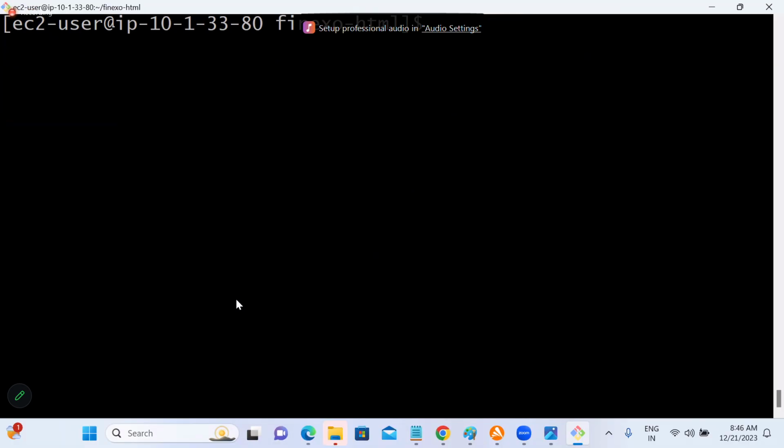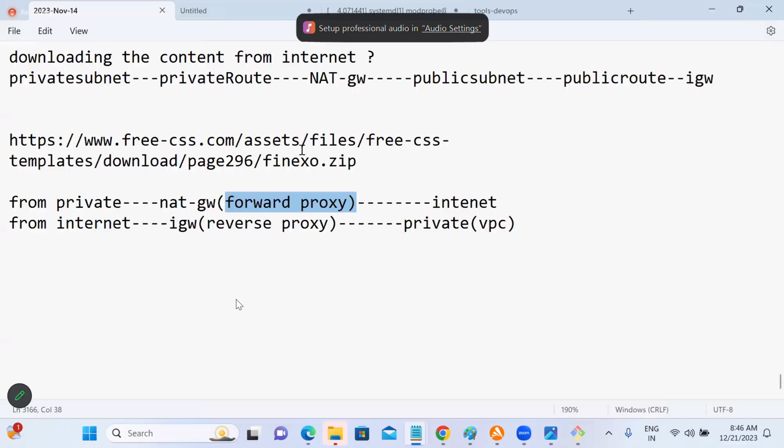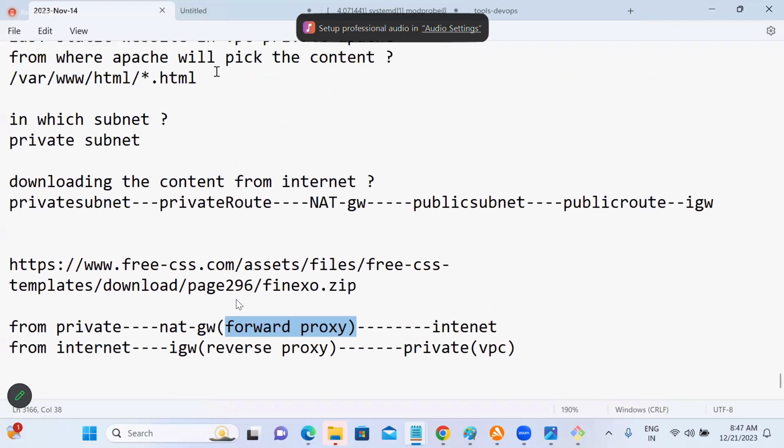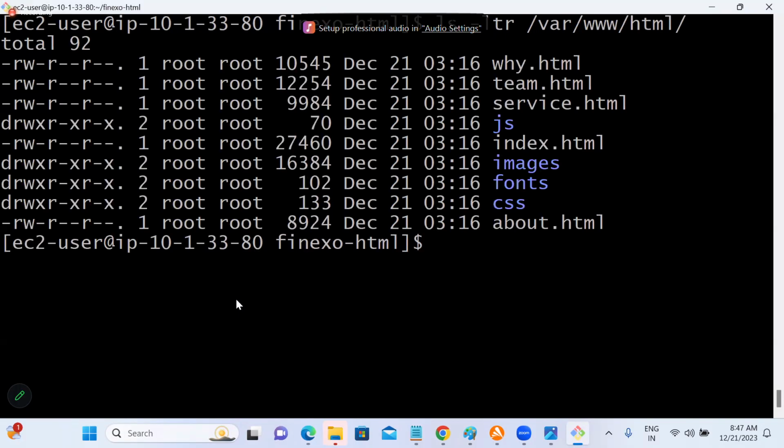Is user by default will bypass? Cool. So I have copied the content to this layer. Now Apache will pick from where? From this file. I have this content. You can check with this command also: ls -ltr /var/www/html. I have the file, no?